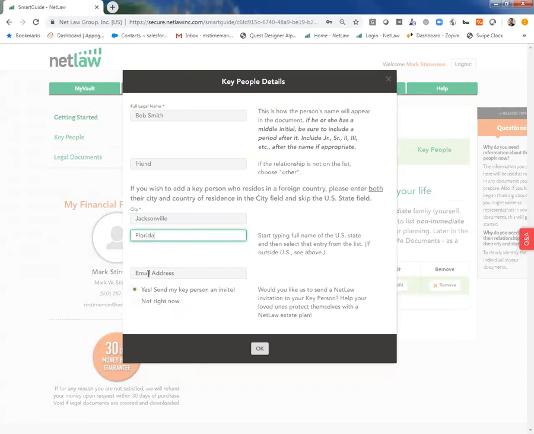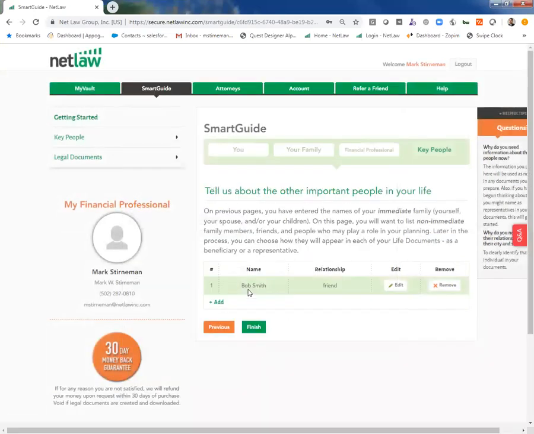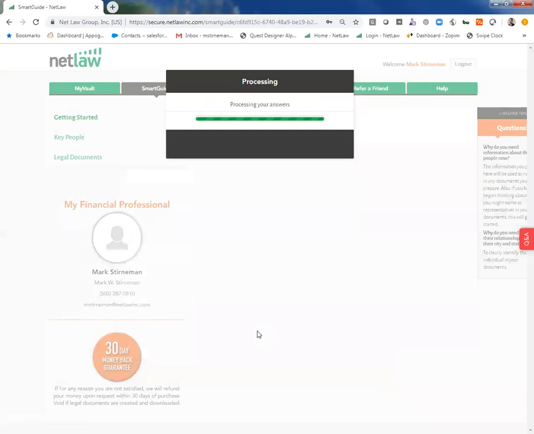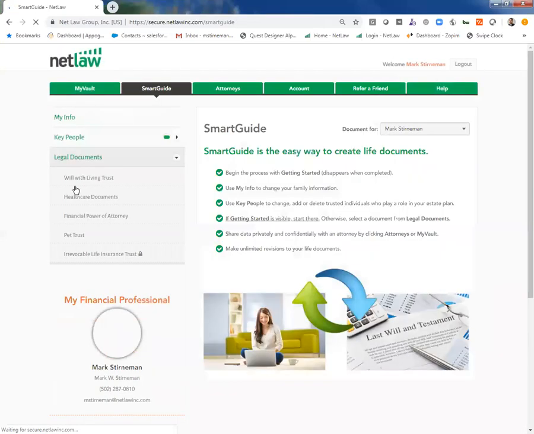And we can send him an email as well. Okay? And if there's more, you can add more. You can add as many as you want. But for time constraints, we're just going to add one person. Now this completed our getting started process and our key people process up here.